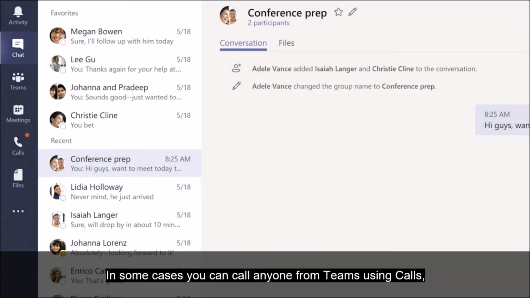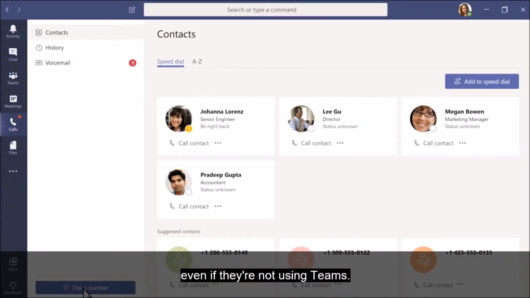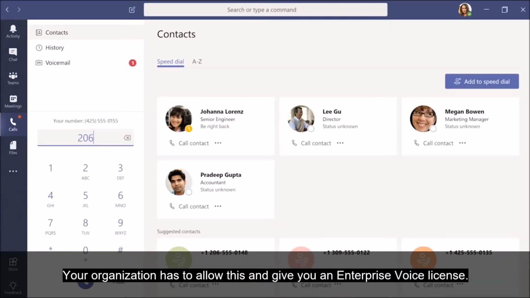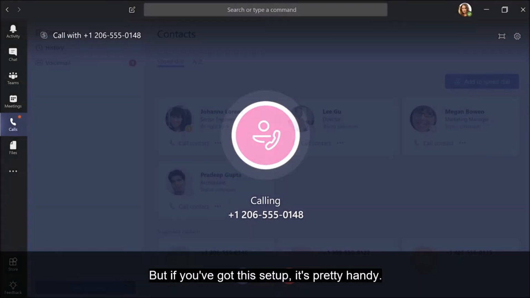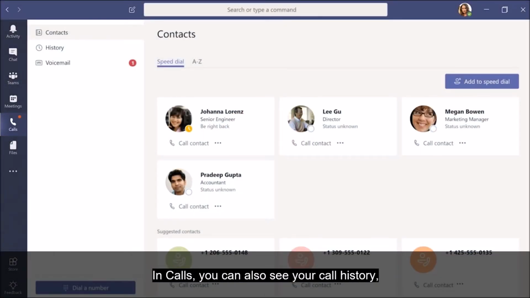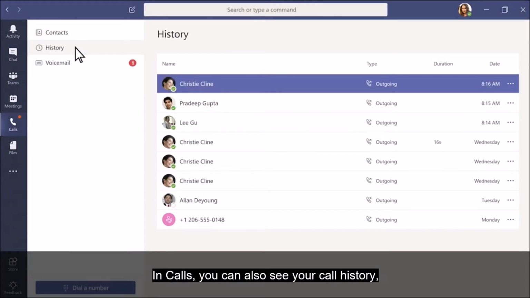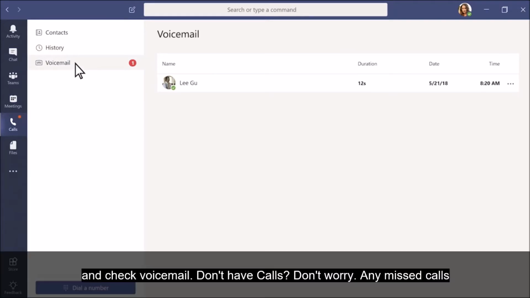In some cases, you can call anyone from Teams using calls, even if they're not using Teams. Your organization has to allow this and give you an enterprise voice license. But if you've got this set up, it's pretty handy. In calls, you can also see your call history and check voicemail.